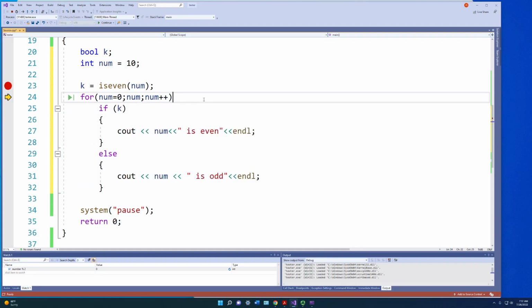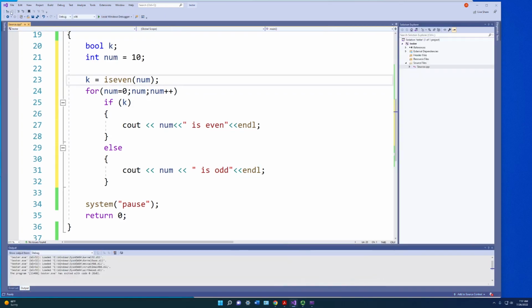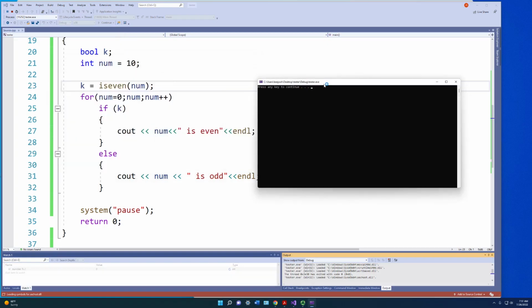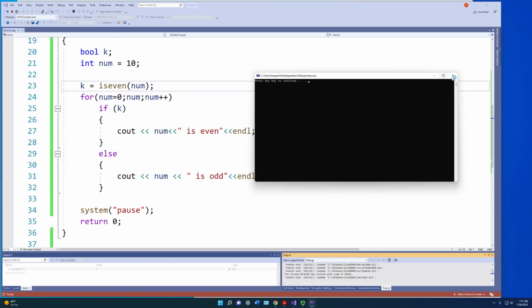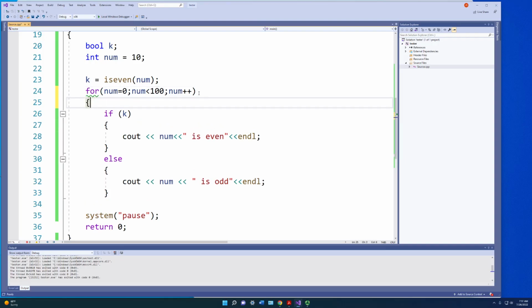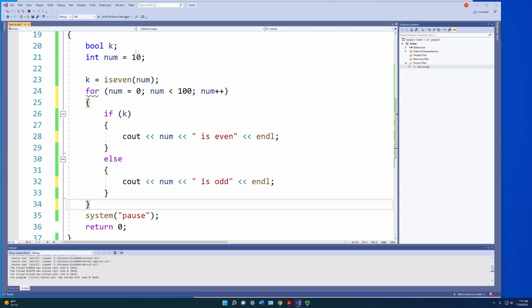And when we run this, it's going to output which ones are odd or even. At least I thought it would. Oh, duh. Num is less than 100. There we go. Now, yeah, let's go ahead and do it, even though I probably don't need to, but that's fine. Okay, there we go. We're testing all the numbers now.